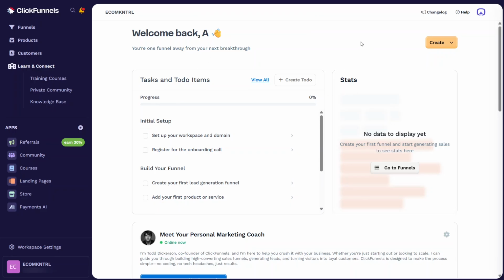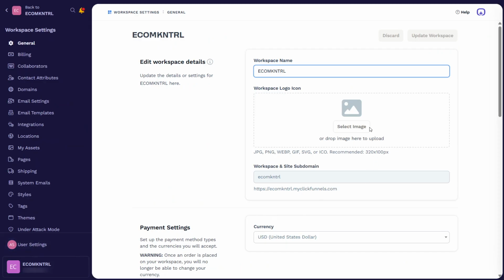Once you're on the main dashboard, look over to the left-hand side of the screen. You'll see a sidebar with different options. Find the one labeled Workspace Settings and click on it. This is where you manage everything related to your workspace, including the people who have access to it.